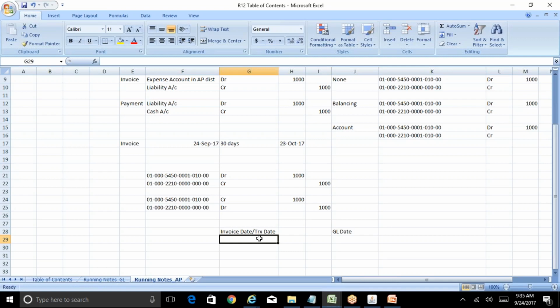Take an example. Today is, say, the 24th of September. Say the user is located in India, for example. So the user is located in, say, Hyderabad. The supplier is also located in Hyderabad. He generated the invoice.